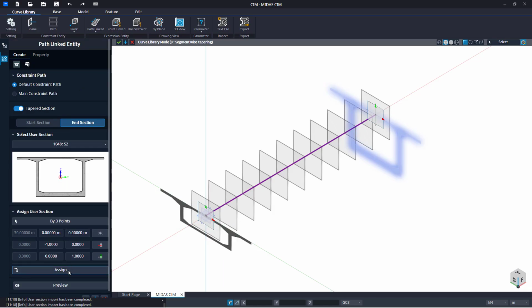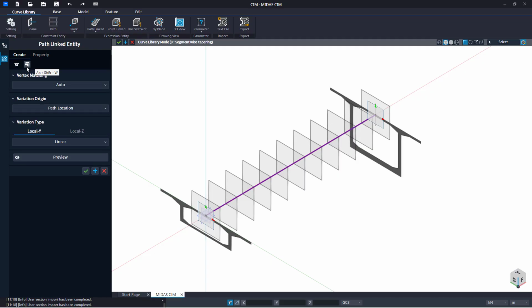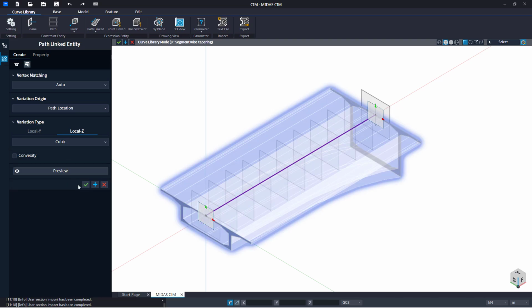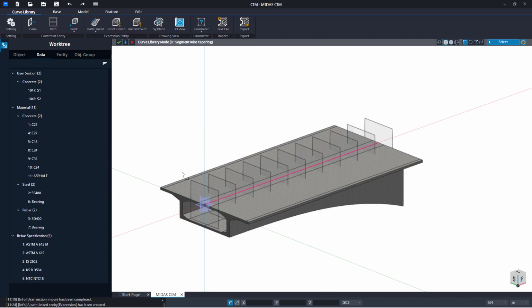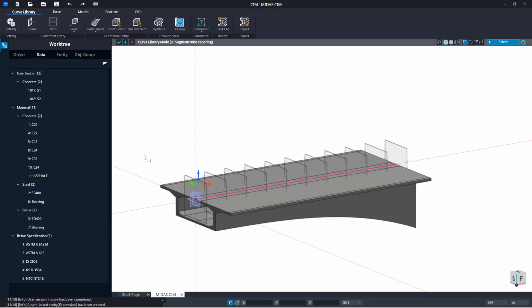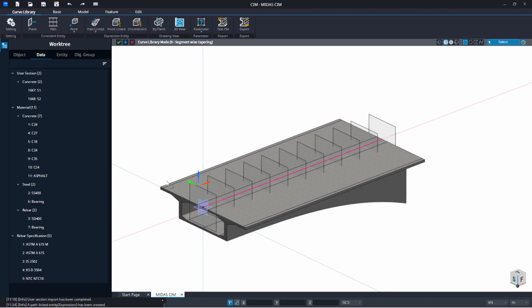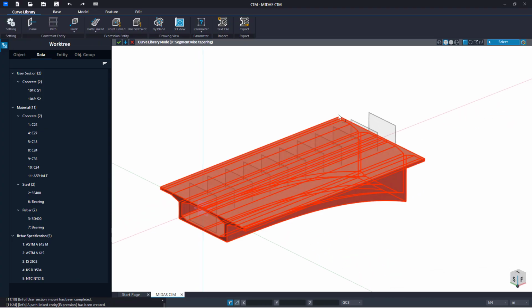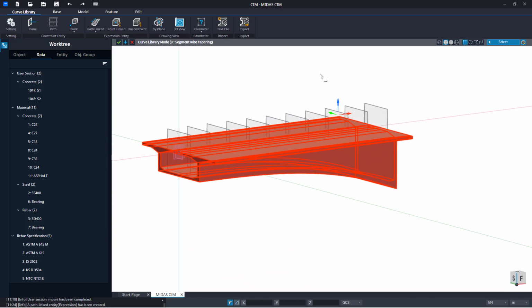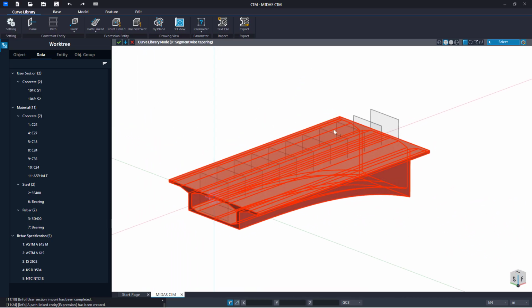Over here at the top under the create section, we can assign the variation of the tapered member under this option. Under the local Z, I want to assign the variation as cubic parabola. We'll click on preview and then on the green tick. So we have created a tapered member starting from this location and ending at the 30 meter location with a cubic parabola profile using two user section profiles.